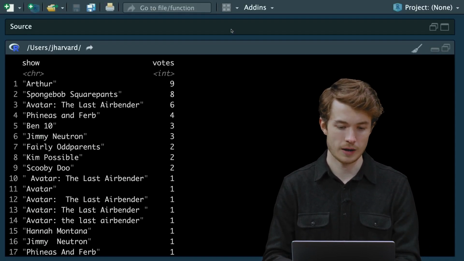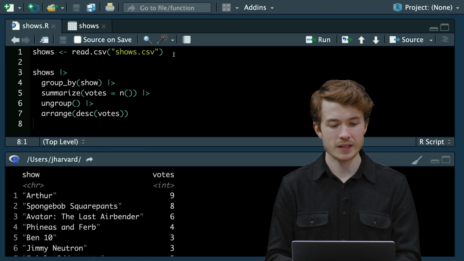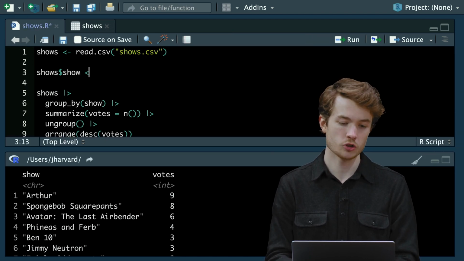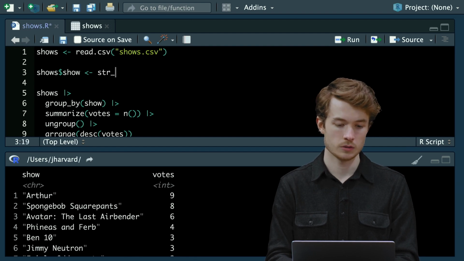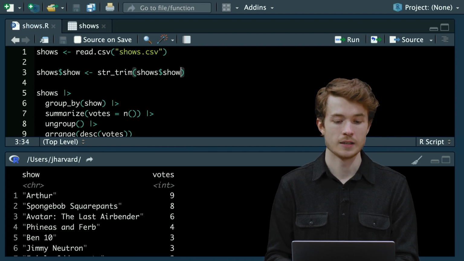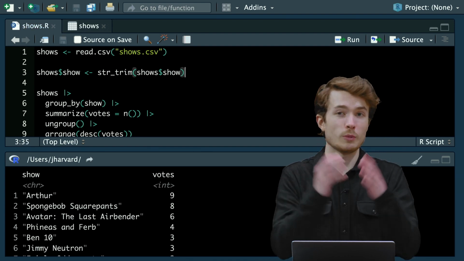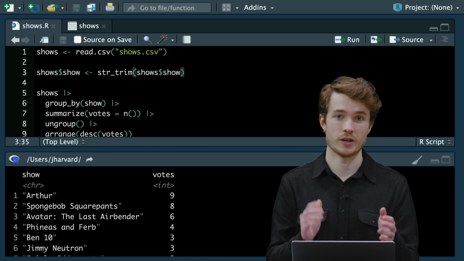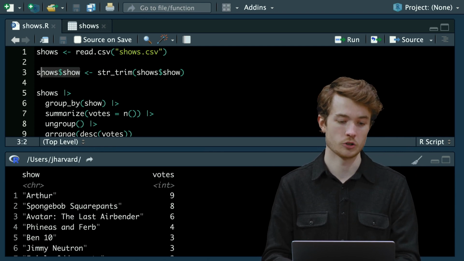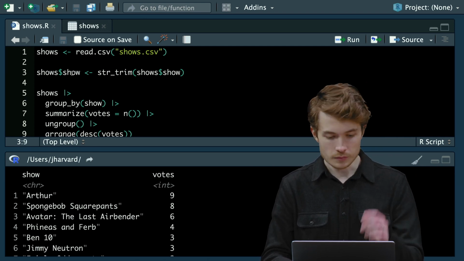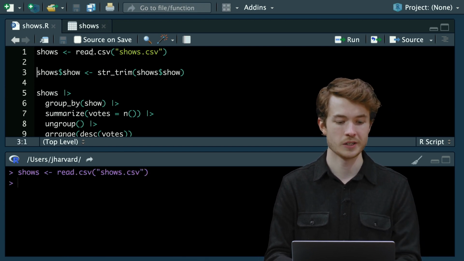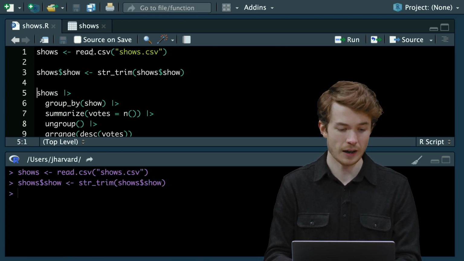I will take my program here again, and before I count up these shows, why don't I take the show column in shows, and I will then trim, using str_trim, the values therein. So I'm now taking that show column in shows, trimming off on the front and back of each character string any extra white space. And I'll store that now as the new values for the show column in the shows table. Now let me go ahead and run top to bottom. I'll read shows, run line 3, and now run line 5.